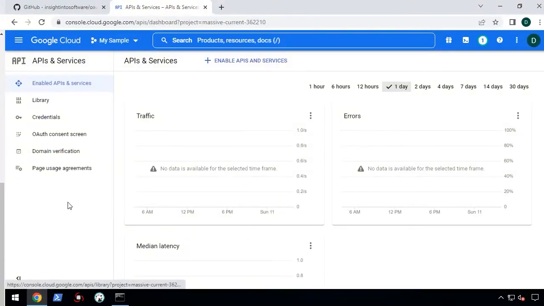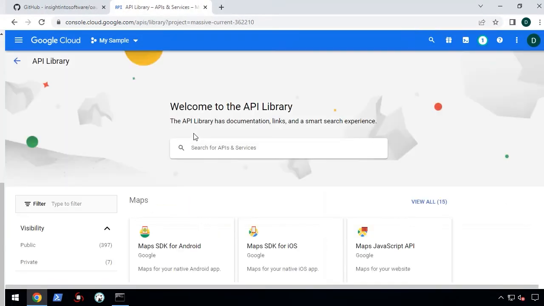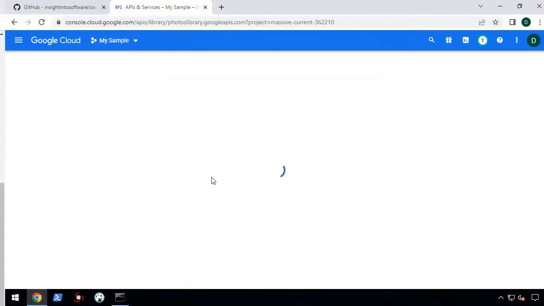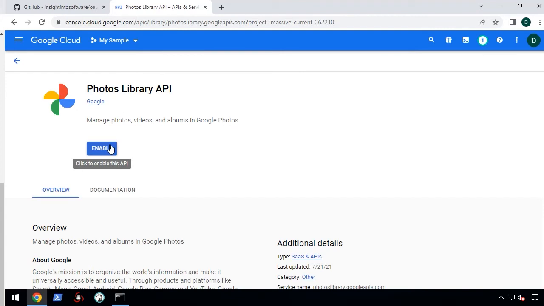And then we're going to use Google Photo Library for this demo. So let's go to enable the API and services, and then type in Photos Library API, and then we are going to enable this API.